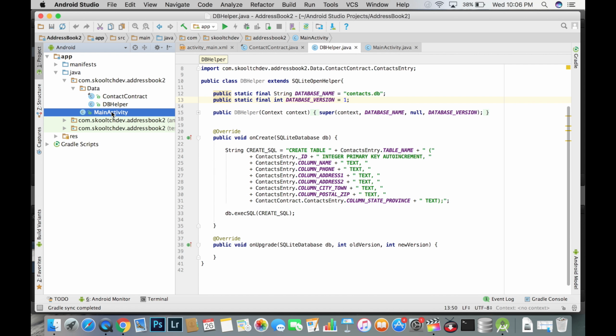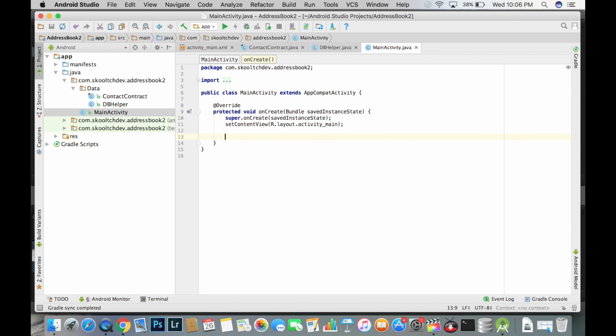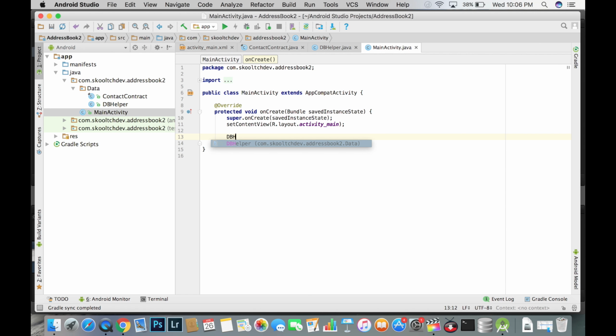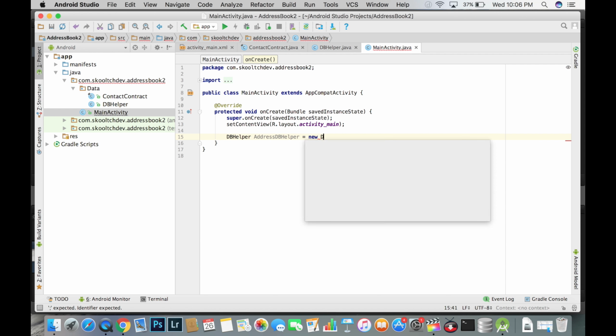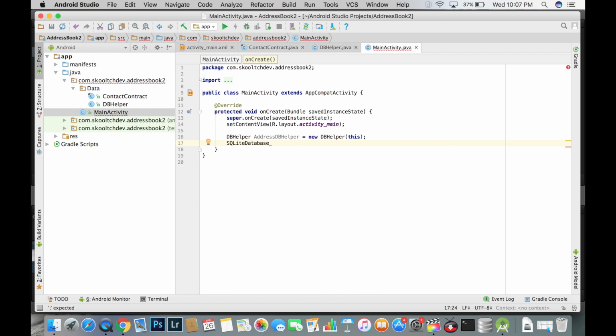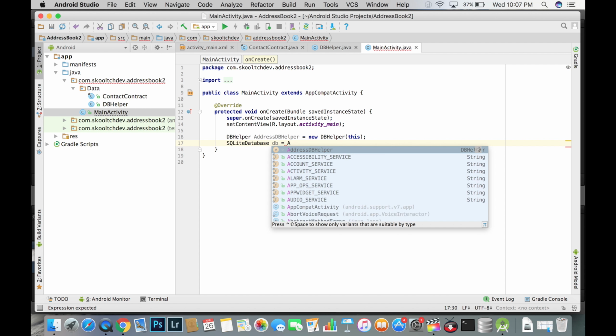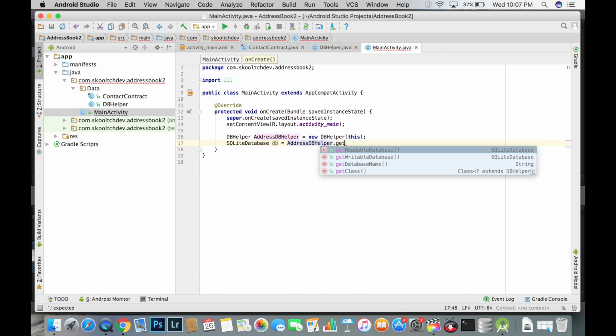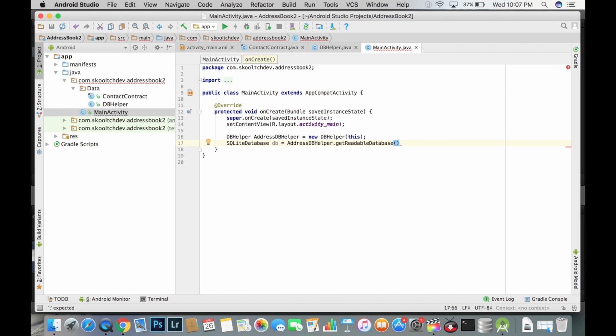We are now ready to create our database instance. In our main activity, let's go to the onCreate method and type DBHelper addressDBHelper is equal to new DBHelper, this. SQLiteDatabase db is equal to addressDBHelper.getReadableDatabase. This allows us to create a database when we create our app.